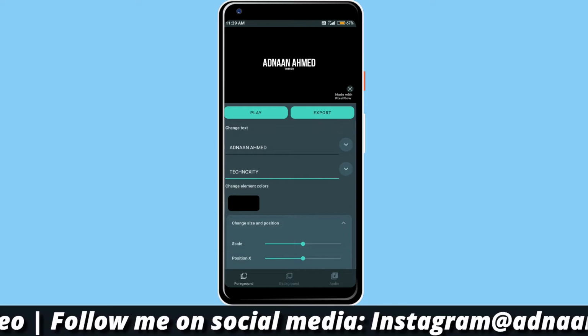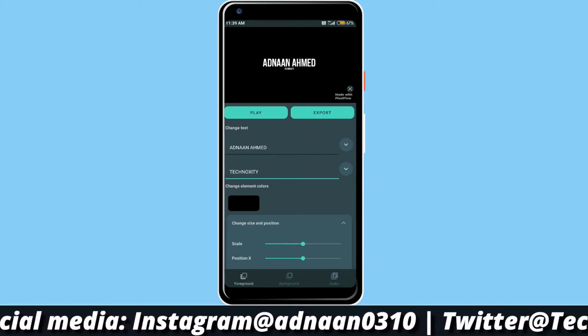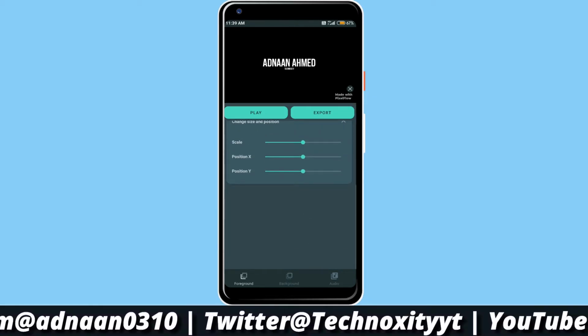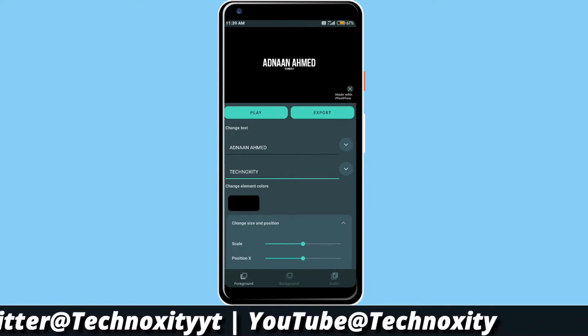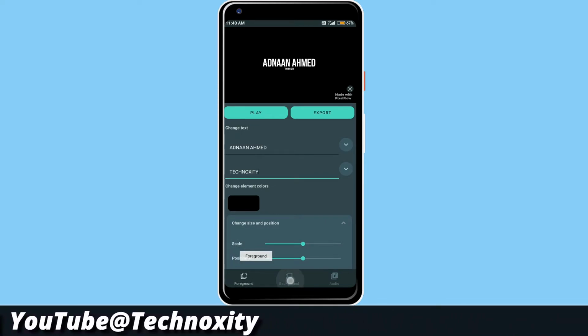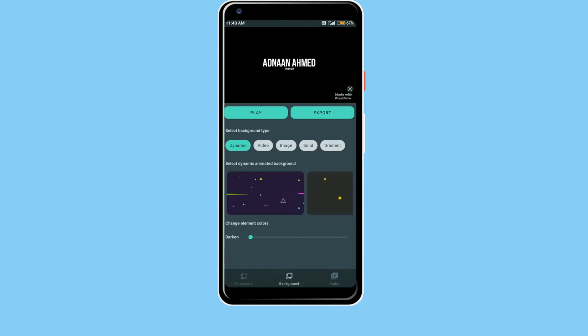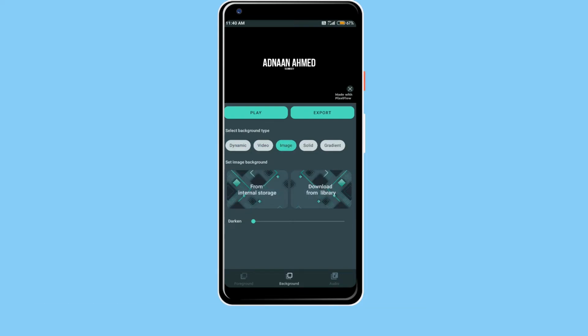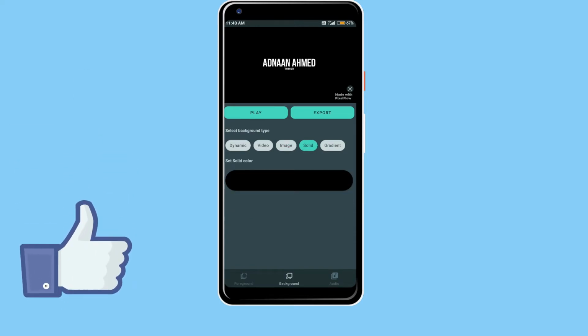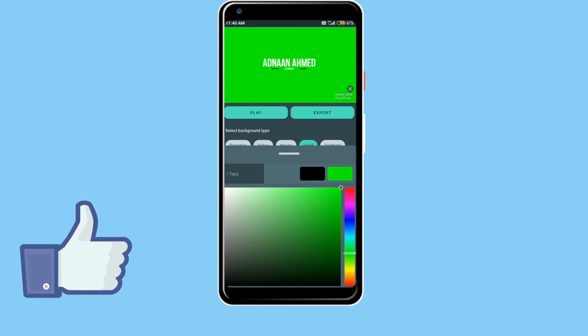It will be somewhere here. How to change the background color, guys? Okay, this is the foreground color we have selected over here. We'll have to switch to background. So in background, we don't need a dynamic color or a video or an image. We need a solid color. Set solid color, click on that and select the green color, and this will get your job done.